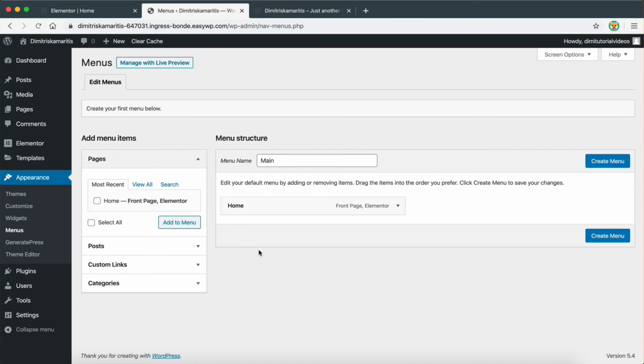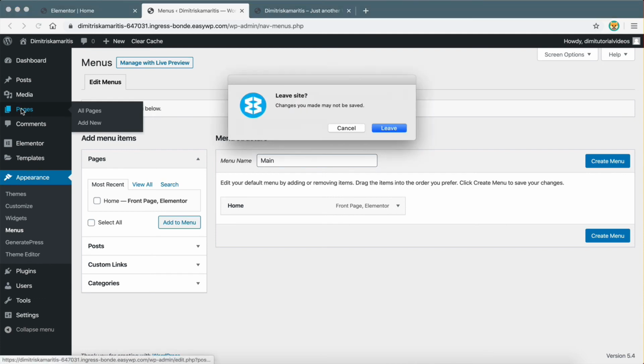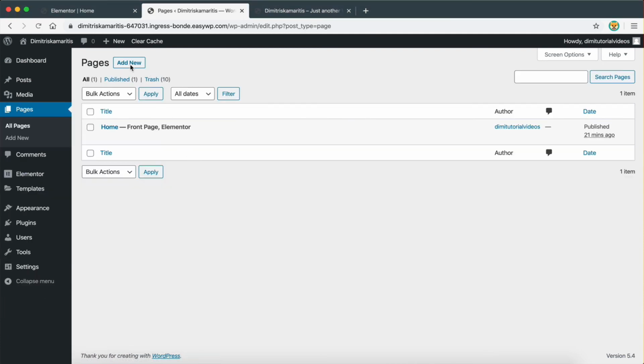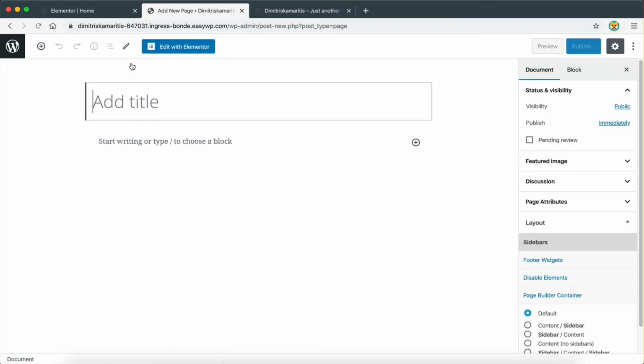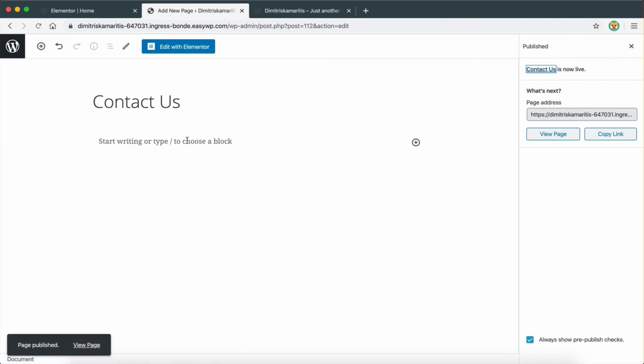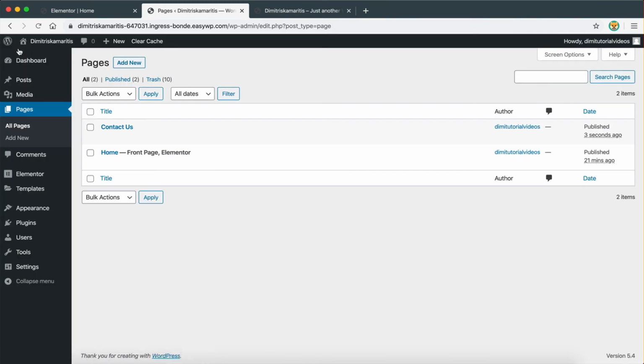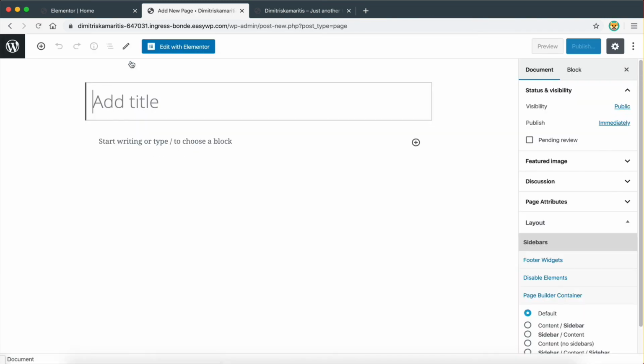However, we don't have any pages yet, so we need to go to pages, add new, and let's name this contact us, publish. Let's go back, about us, publish.